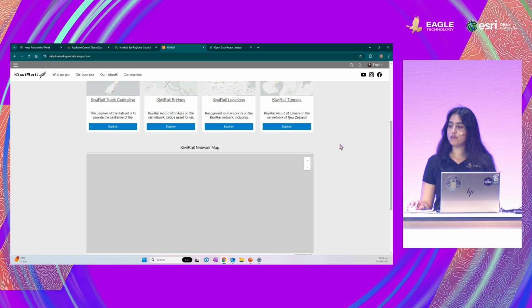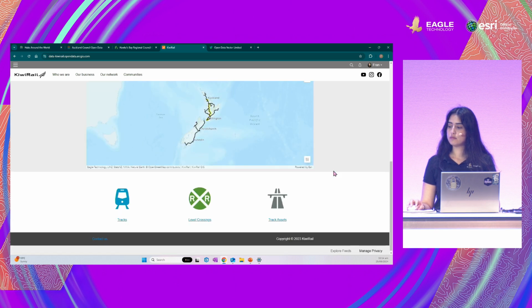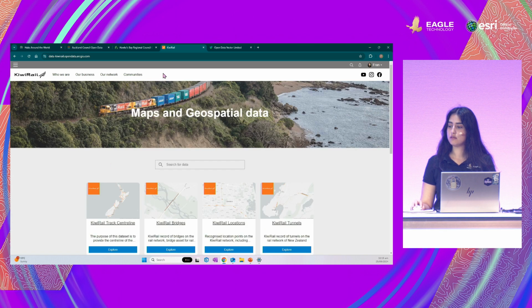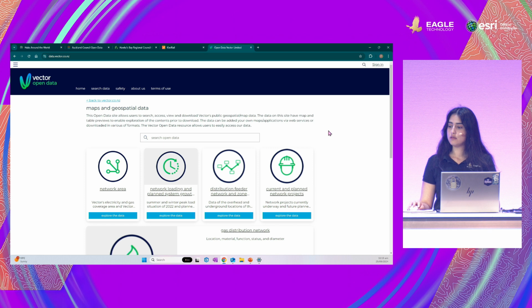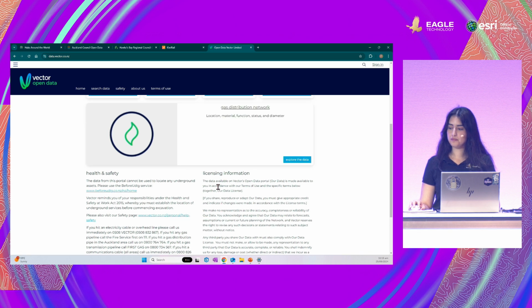KiwiRail, they've embedded a map. And again, using those category cards. And you can also use it to just display information and not just your data.